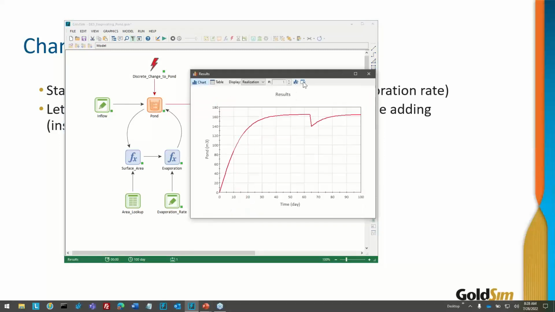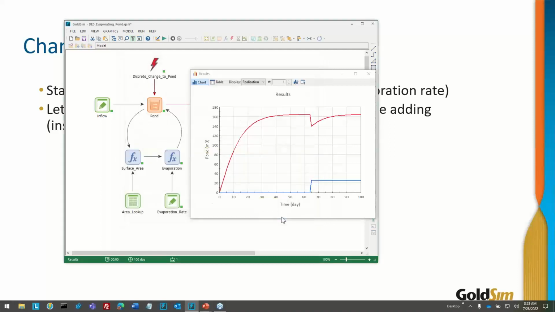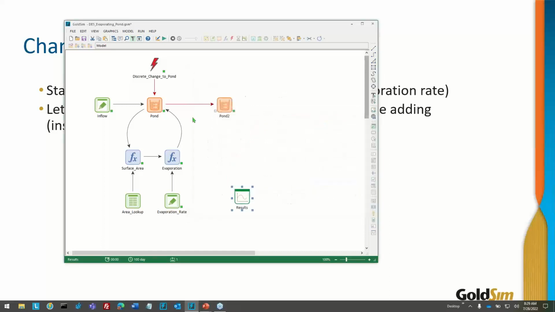And now if I plot both ponds in the same curve, you can see that instantaneous withdrawal created an instantaneous addition. Obviously, if you're balancing water in your model, you need to do things like this, right? If you're going to withdraw something instantaneously, you typically want to send it someplace.